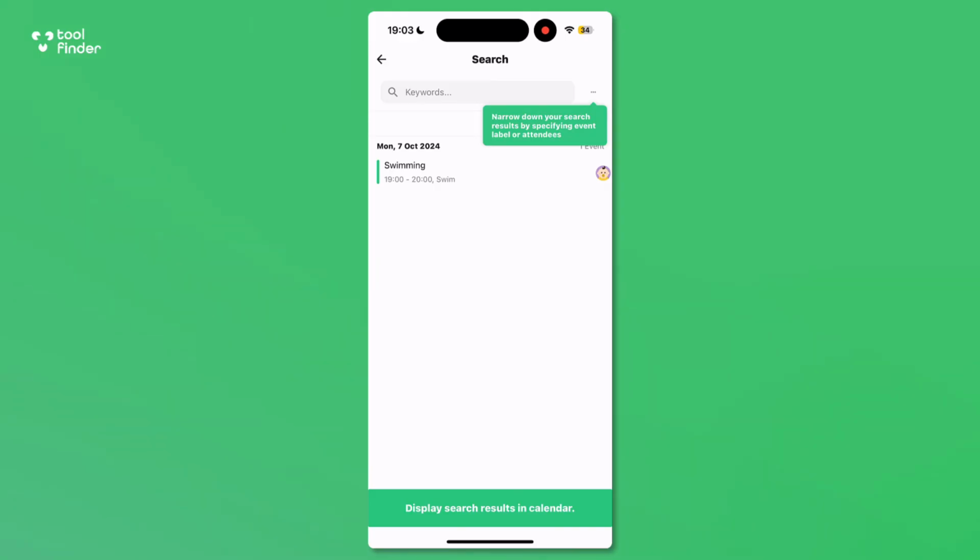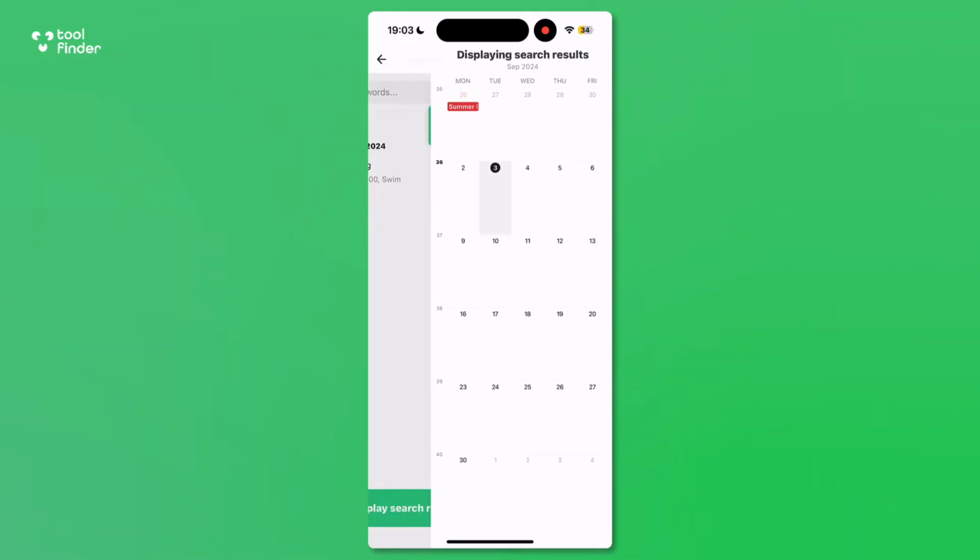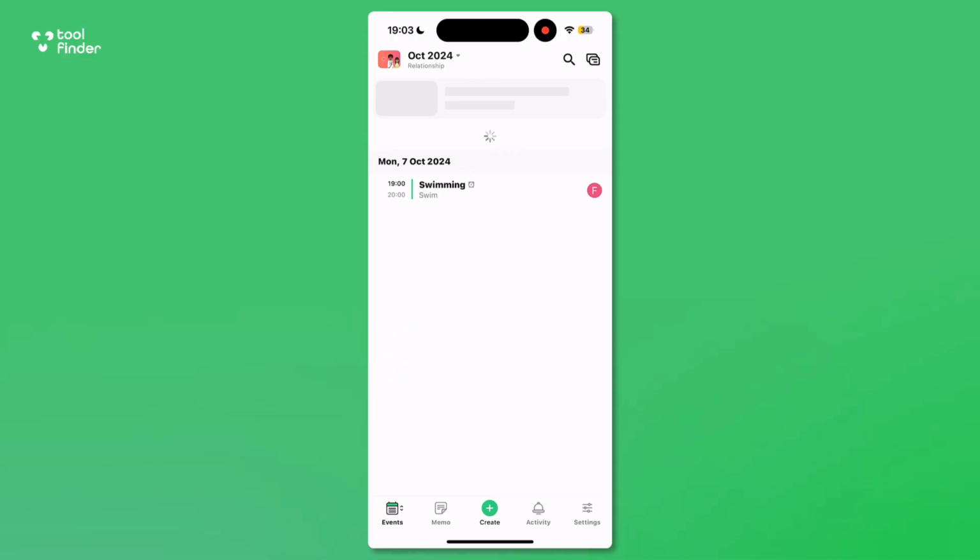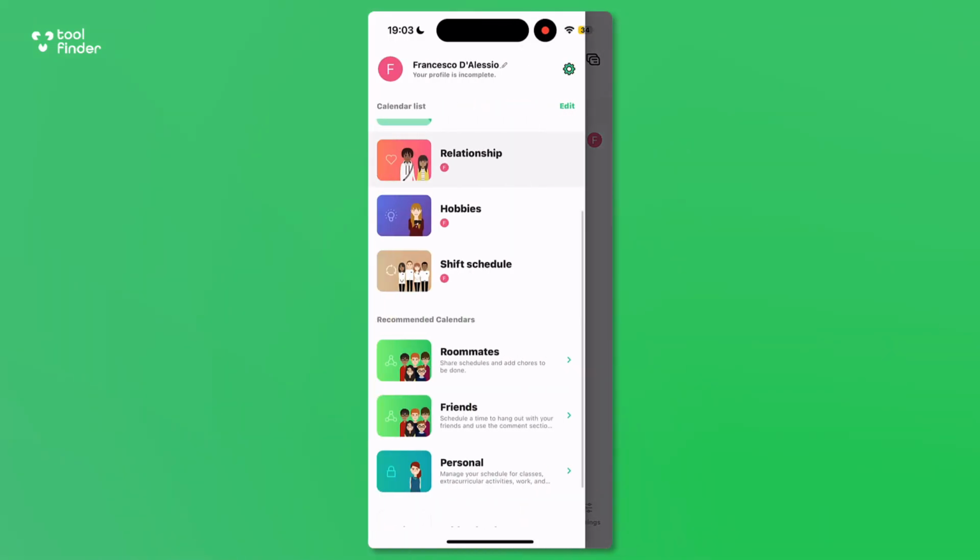But this is a decently built application, and it comes with a bunch of functions that those who love shared calendars will die for.